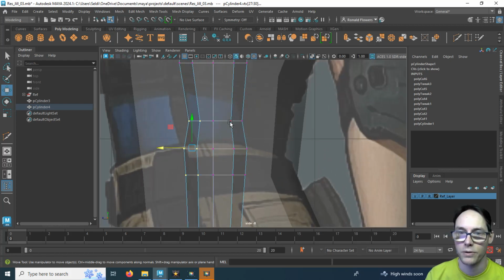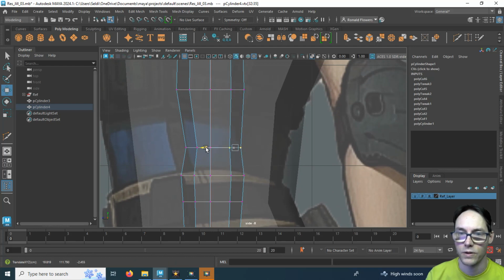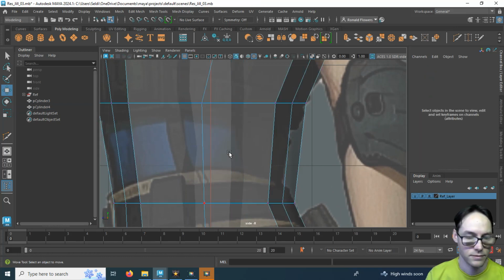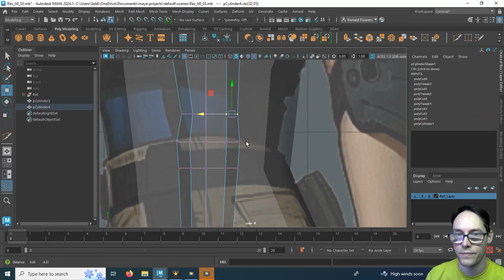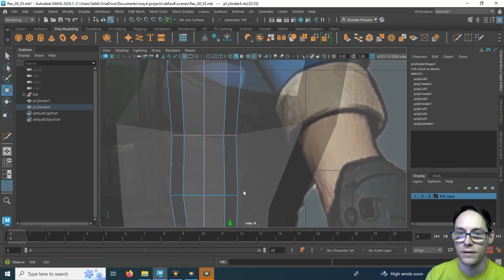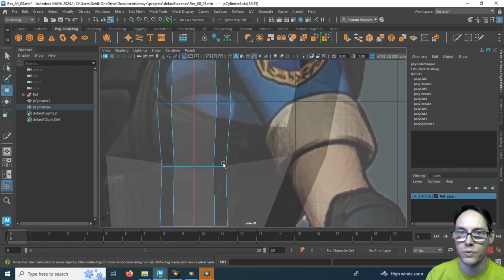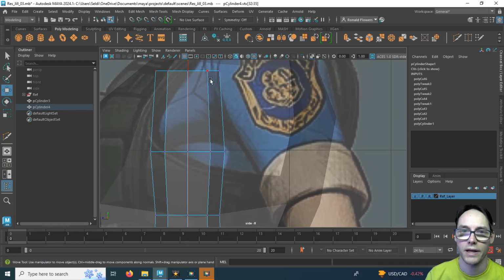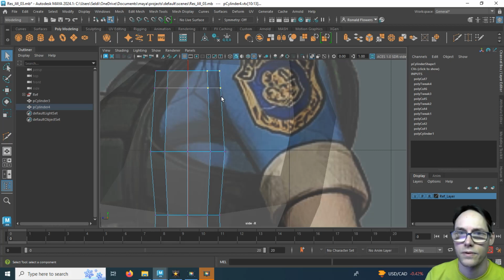And then back here on the elbow, I'll get that bicep. Or technically this is the tricep. Go ahead and pull that back. And let's move some of these as well. I want to put an extra cut here. That's just going to make life easier for when we're attaching the arm. So middle mouse drag. Okay. Grab these. Even that out.